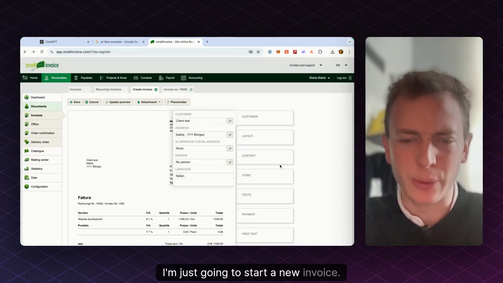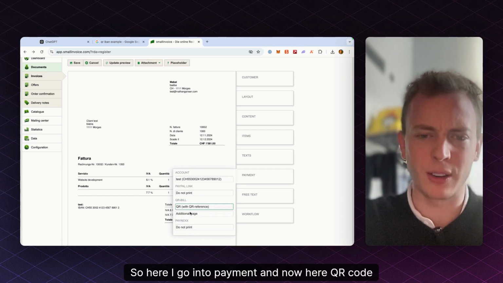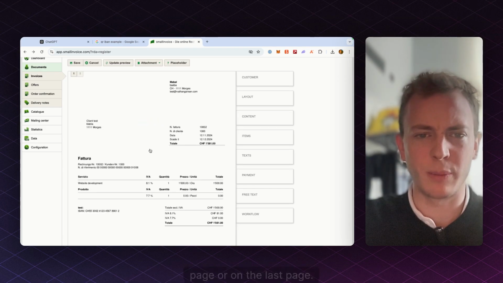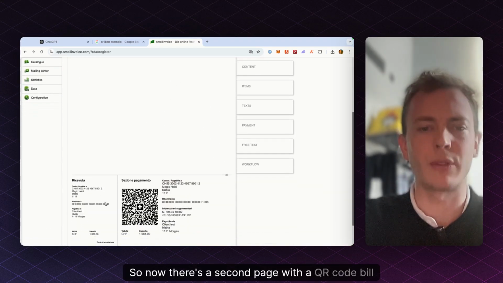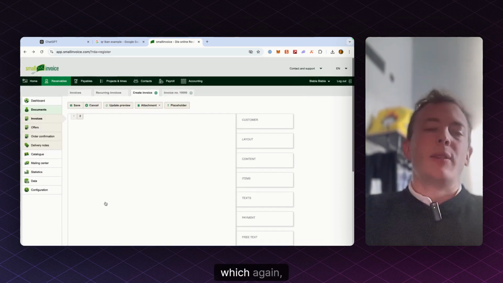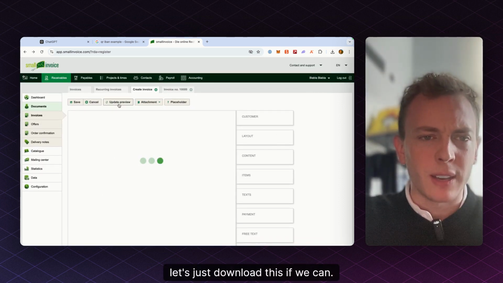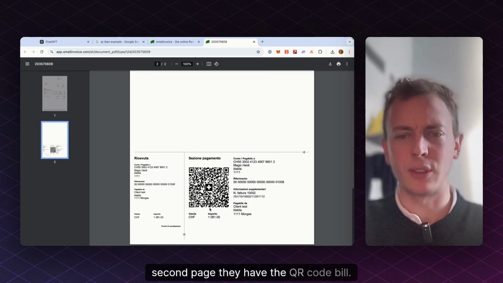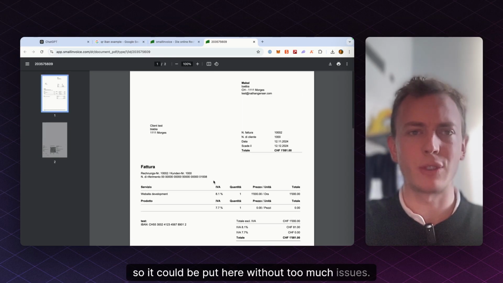Okay, I'm just going to start a new invoice. So here I go into payment, and now here QR code bill. Perfect. And I can pick to either add it on an additional page or on the last page. So now there's a second page with a QR code bill at the end, which again, I'm not a big fan of. Let's just download this if we can. So it means the user sees that, and then on the second page, they have the QR code bill, but there's space here, so it could be put here without too much issues.